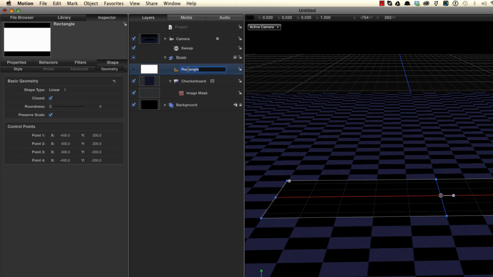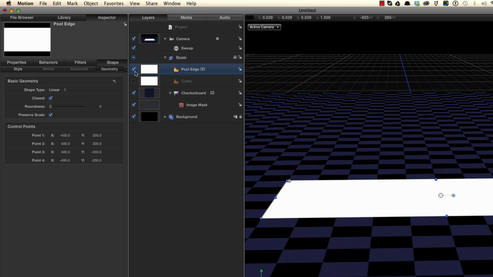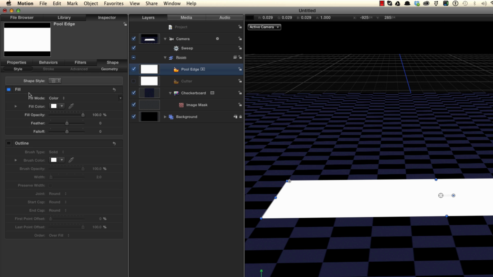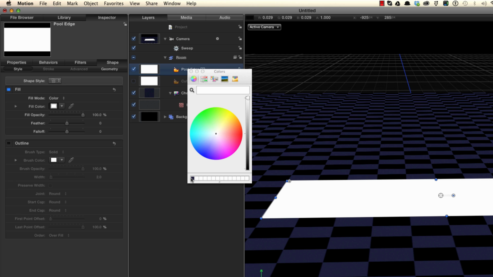I'm going to take that rectangle and I'm going to rename it Cutter, because we're going to be using it quite a lot. In fact, we're going to use it straight away because I want to make an edge to the pool. So let's hit Command D. I'll call this Pool Edge, and I'll turn it on. So I'll come to the style for that shape, click on the fill color, and I'll select that same dark blue.